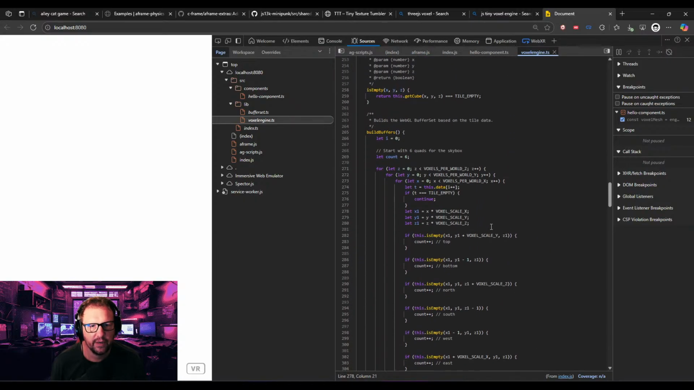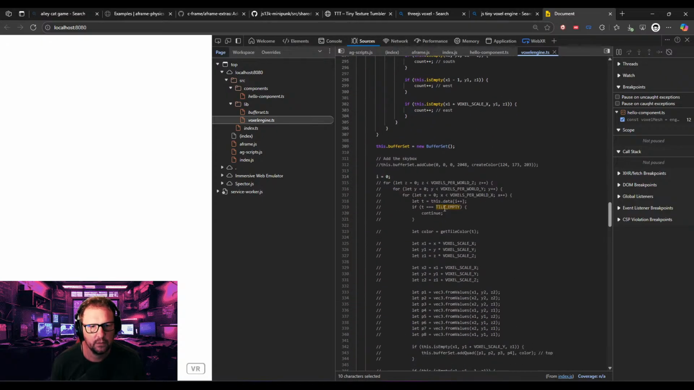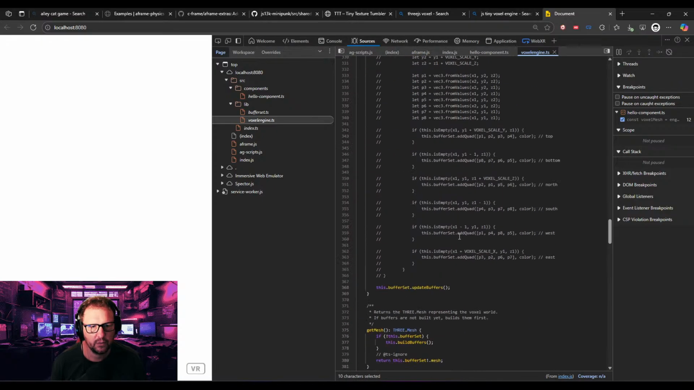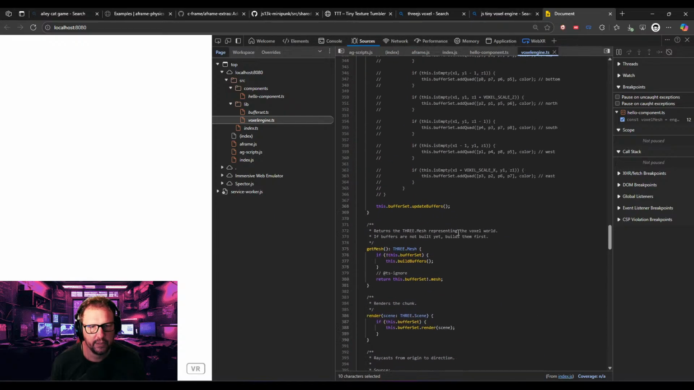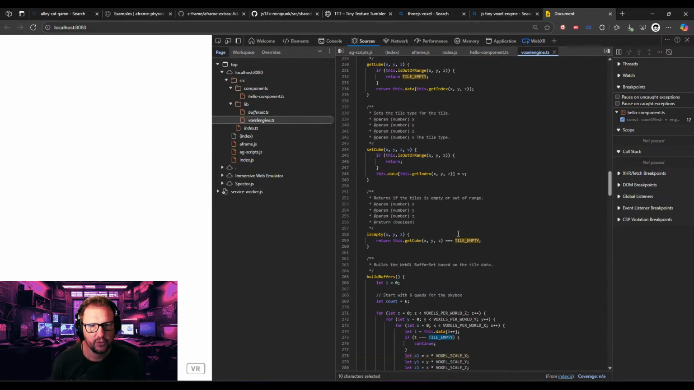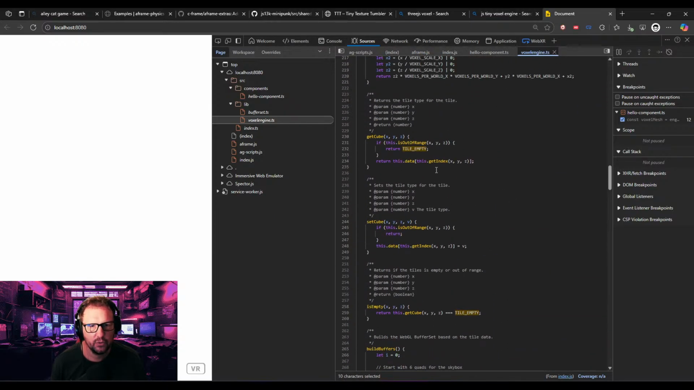I already found it. There is nothing in the data. We need to add a tile. How do I add a tile? Tiles empty, continue, get tile color, delete. How do I add a tile? I need to have a voxel. I need to add a voxel. Get cube, set cube. V is the tile type.